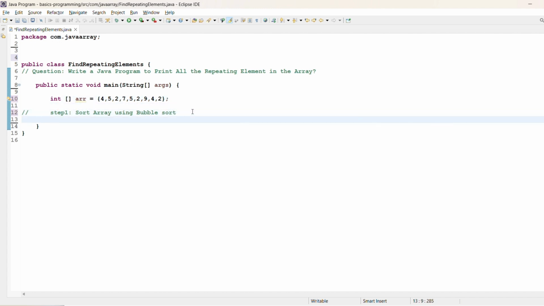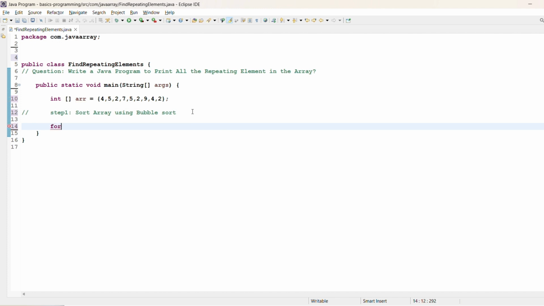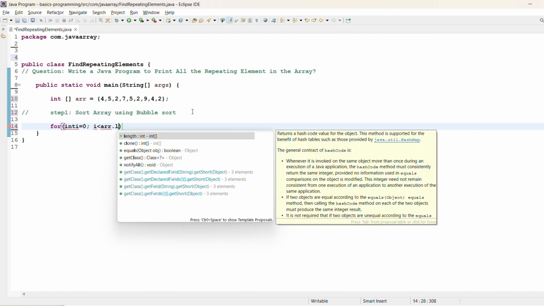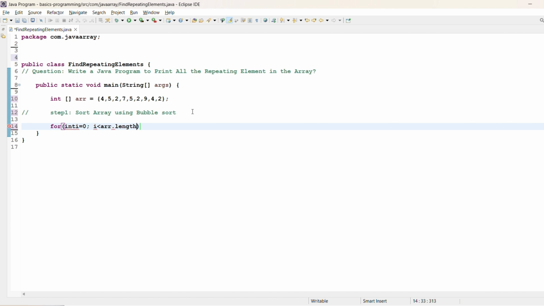Then here just take a for loop: int i is equal to 0, starting from the index of 0, i should be less than arr.length minus 1, then i plus plus.